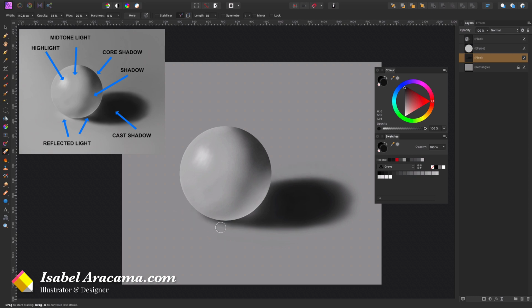And it's going to be the same for the sphere itself, or for every object you draw. When it's far from the point of light or from the viewer, it's going to be not so crispy, not so opaque, not so defined, okay? So let's keep on working on this.